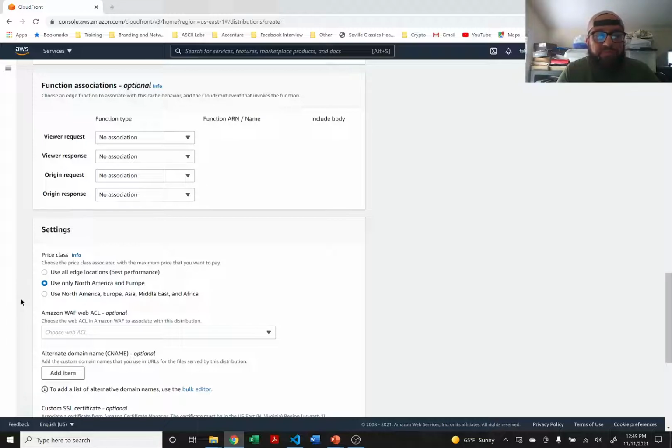That does not mean, by the way, that other folks in the rest of the world won't be able to access my CloudFront distribution. No, that's not what it means. It's just that they will experience a slight bit of latency, because the closest location where the content is hosted is in North America or Europe.